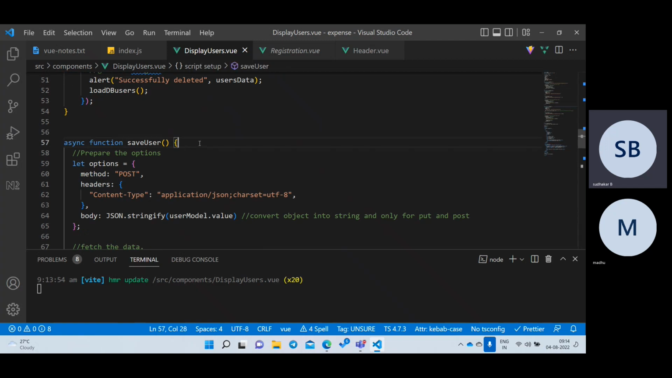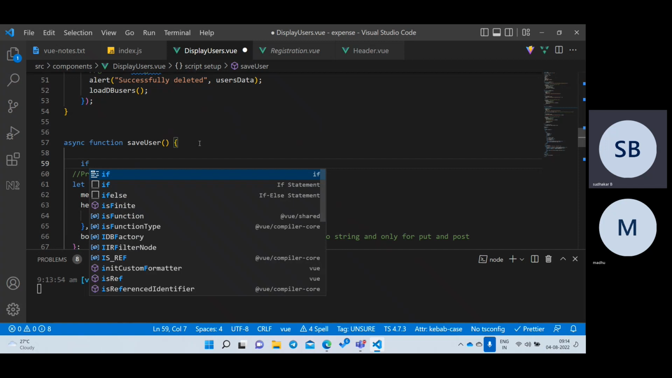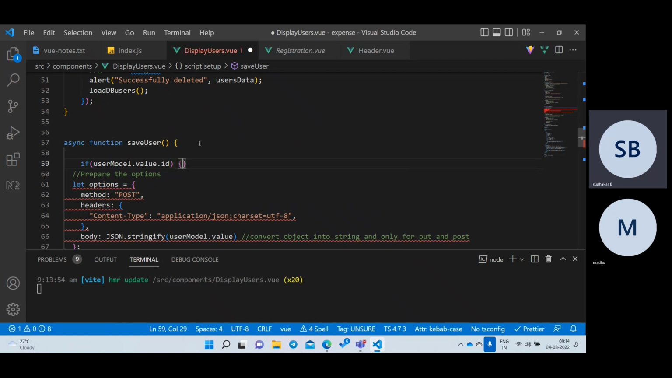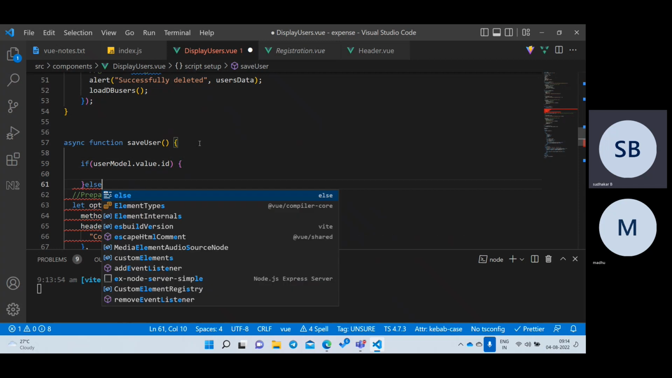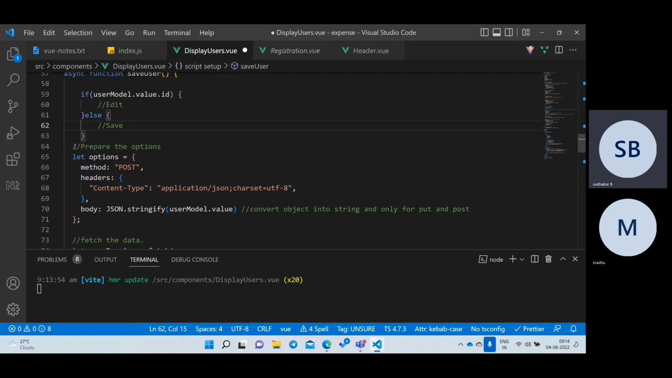So here we have the save method, right? Here we need to write two conditions. If id is there, edit. If id is not there, save. Clear? Tell me the condition. If userModel.value.id. Correct, right? If id is there, what do I need to do here? Edit case. If id is not there, what do I need to do here? Save case, add case.